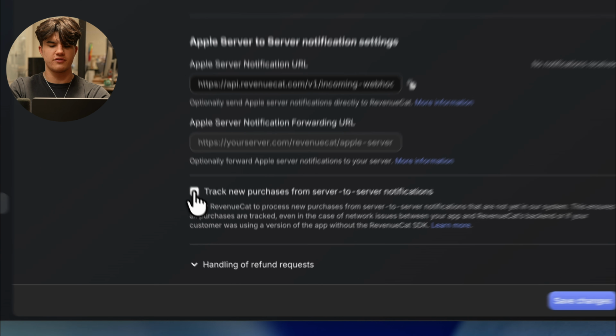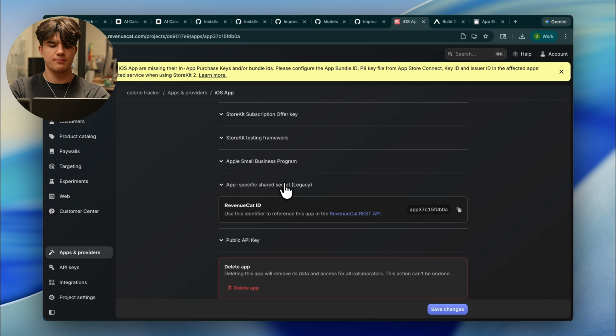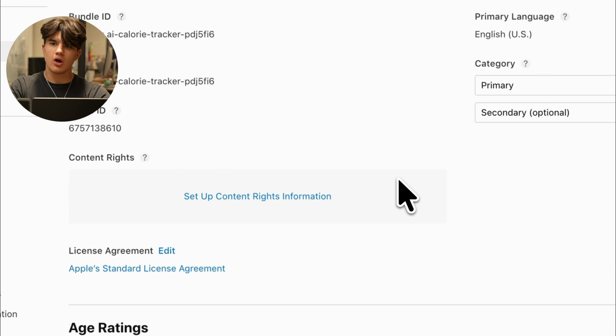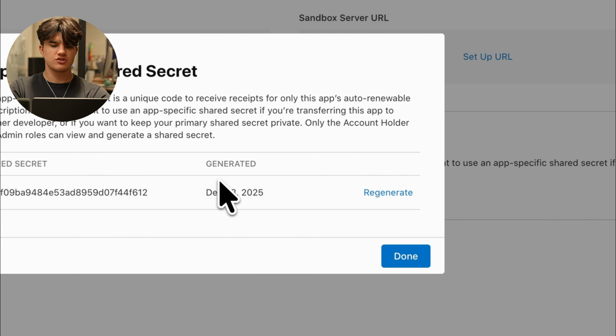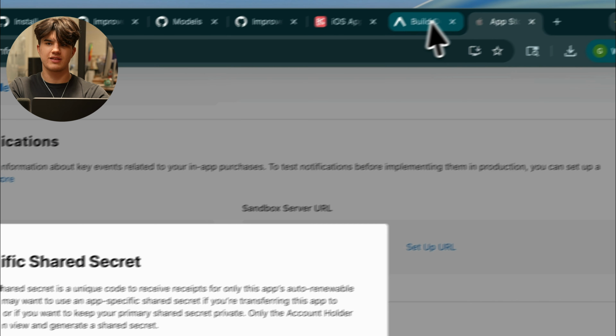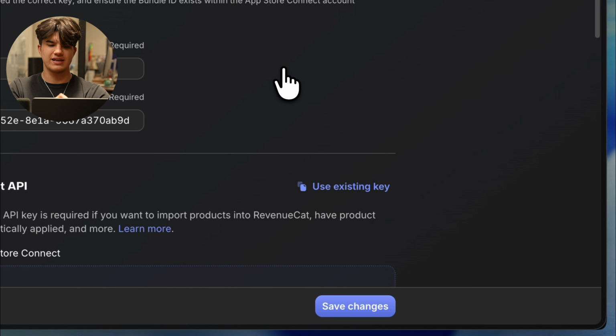track new purchases from server to server notifications, and scroll down until you see app-specific shared secret. To find your app-specific shared secret, go back into App Store Connect, go into Apps, click on your app, go to App Information, scroll all the way down until you find app-specific shared secret. Click Manage, Generate, copy this shared secret that it gave you, go back into RevenueCat, paste it, and now it's set. Now click Save Changes.